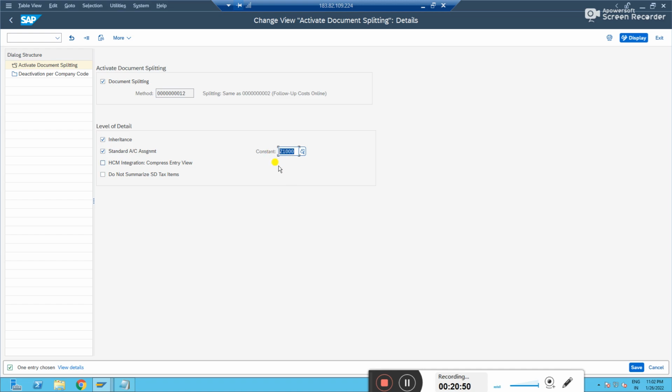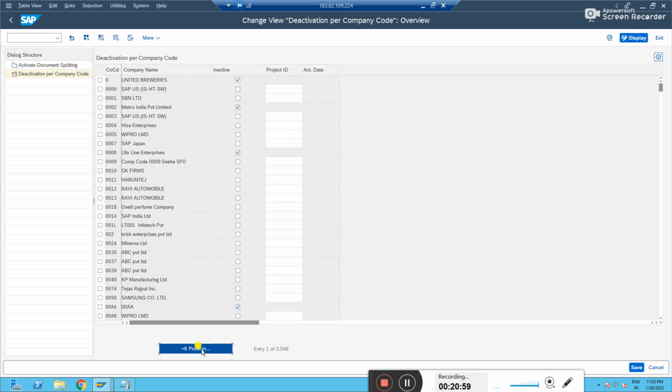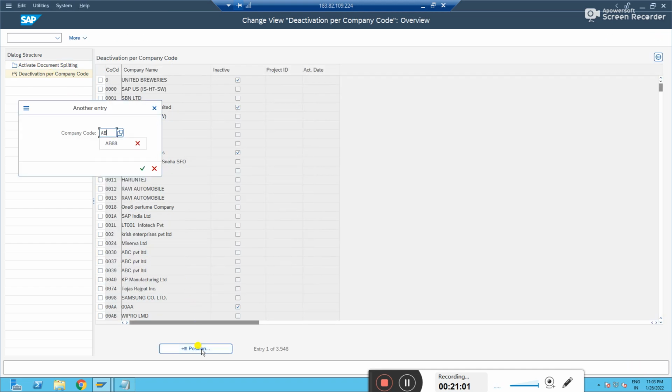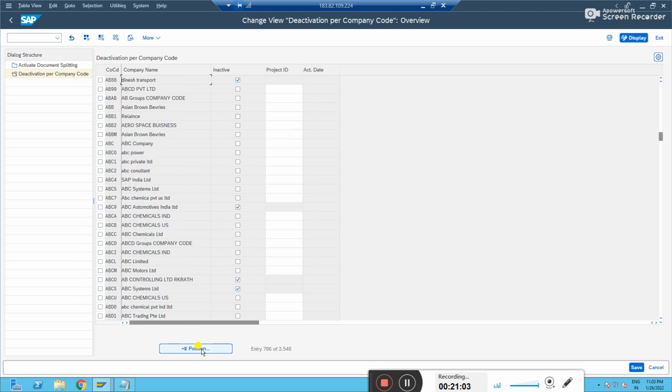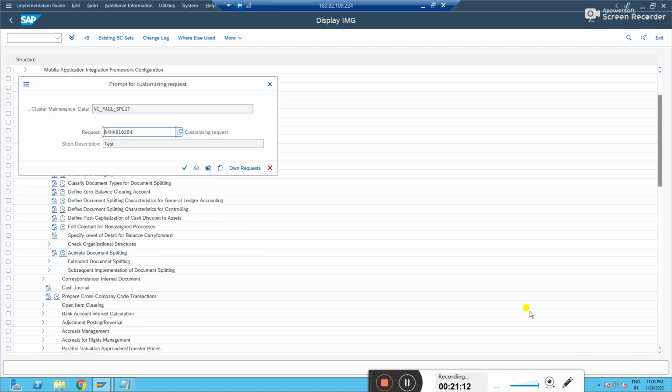For this, what are the default values we give? In that case, system will pick from here. There is a reason, this also you need to select and then go to deactivate for company code. So before starting the configuration, we deactivated. Let's see, now we'll activate it. It means for AB88 company code, now we are activating the document splitting.